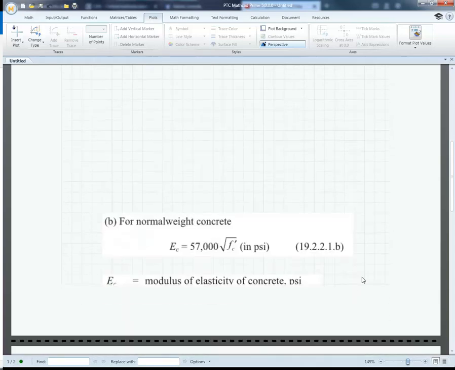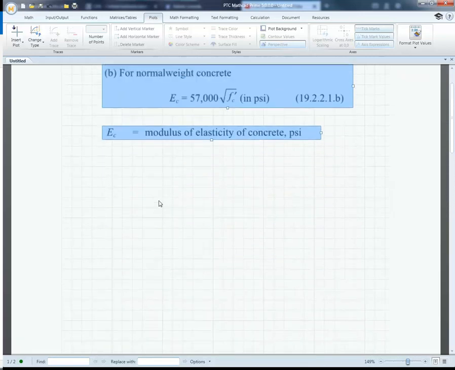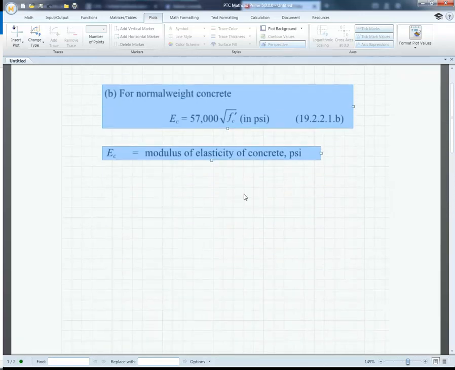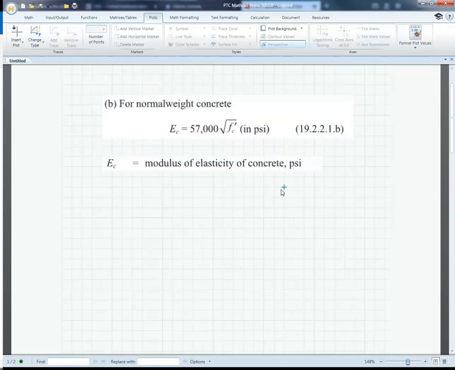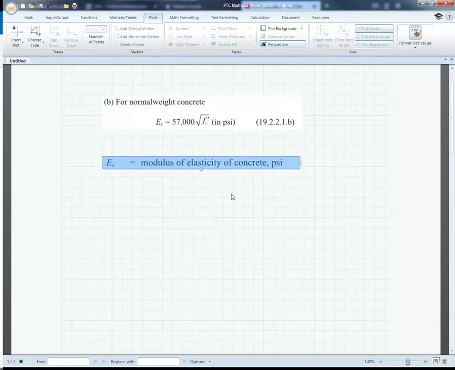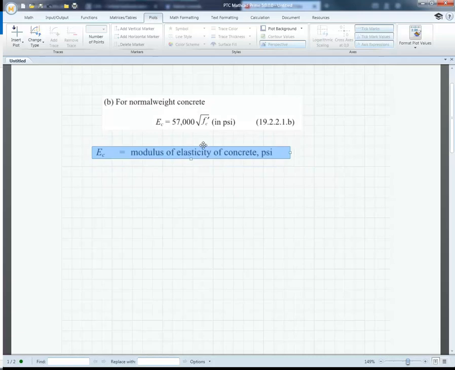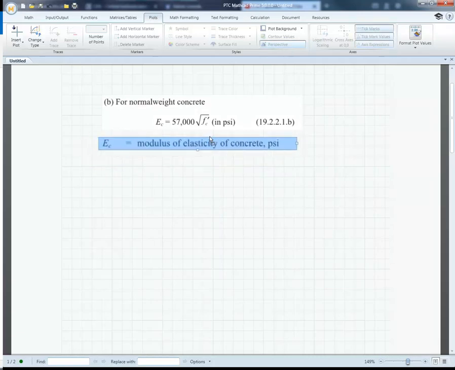Here's a situation. I actually used my snipping tool to cut these from the ACI 318 concrete design code. So you can see you can change the size of these by clicking and dragging until you get them the way you want them to look. You can move them left or right with your arrow keys, or you can move them with your mouse just by grabbing the handle and moving it.